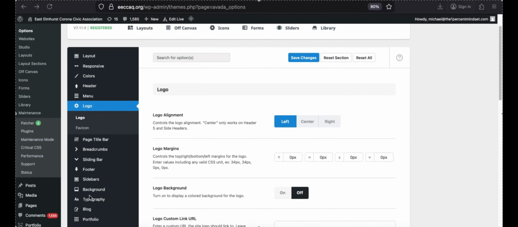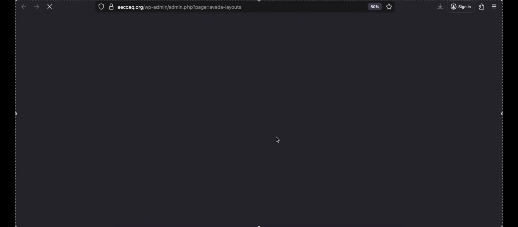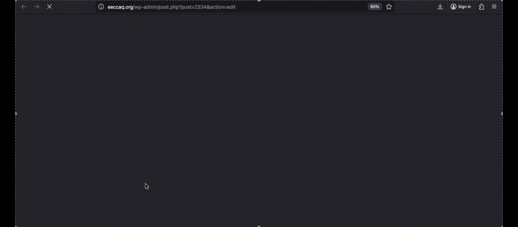Editing the footer. Global footer. Here you will find settings for the global header and global footer, which apply to the entire website. Any changes made here will be reflected across all pages.